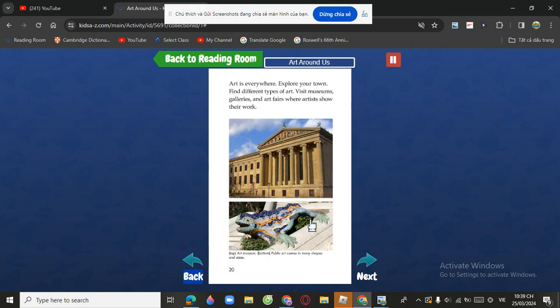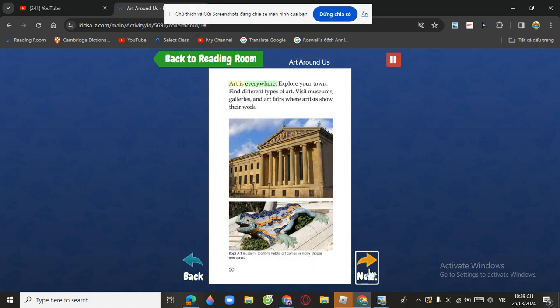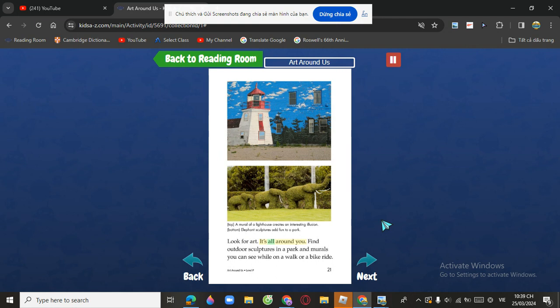Artists everywhere. Explore your town. Find different types of art. Visit museums, galleries, and art fairs where artists show their work. Look for art. It's all around you. Find outdoor sculptures in a park and murals you can see while on a walk or a bike ride.